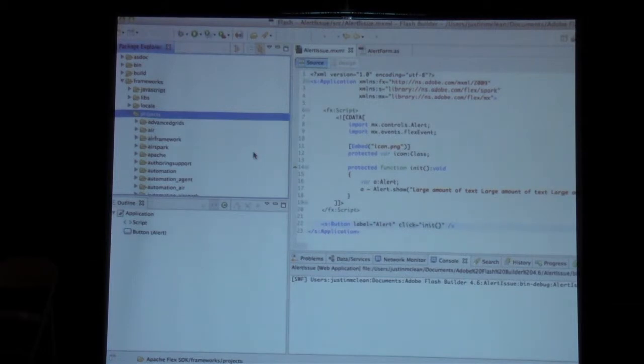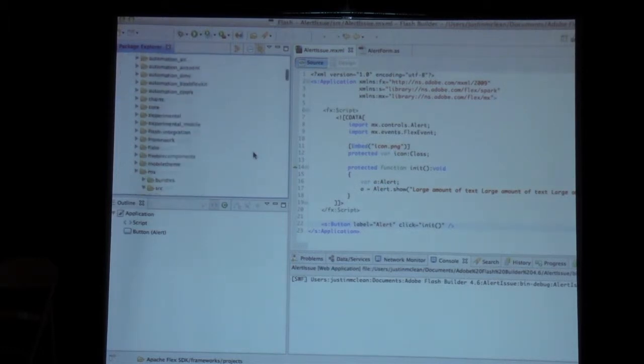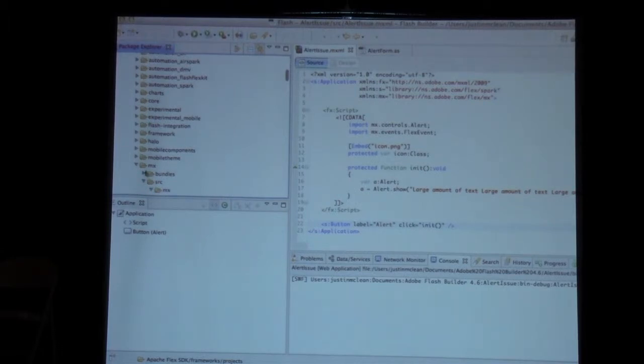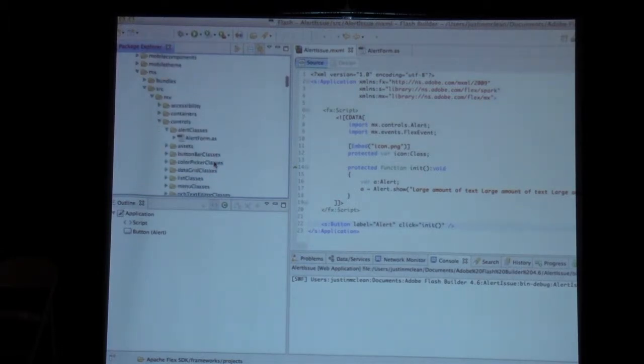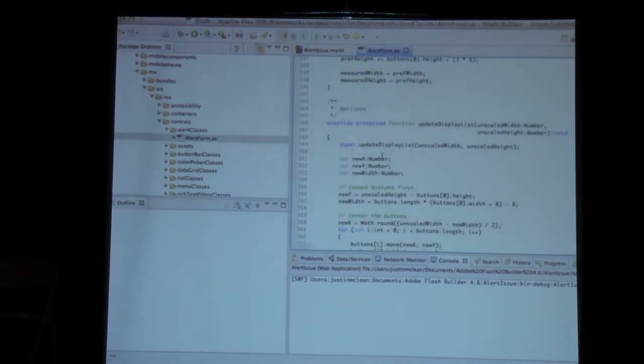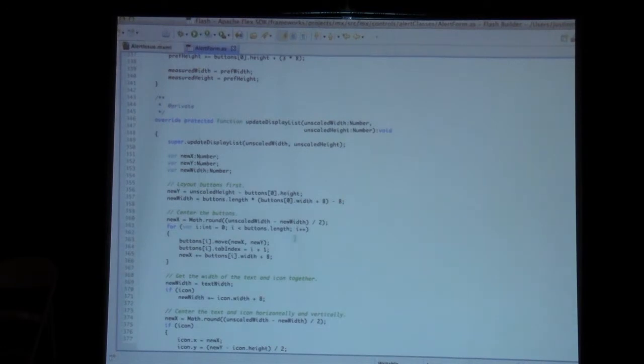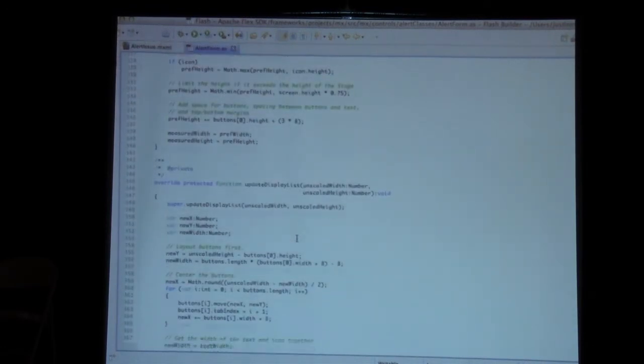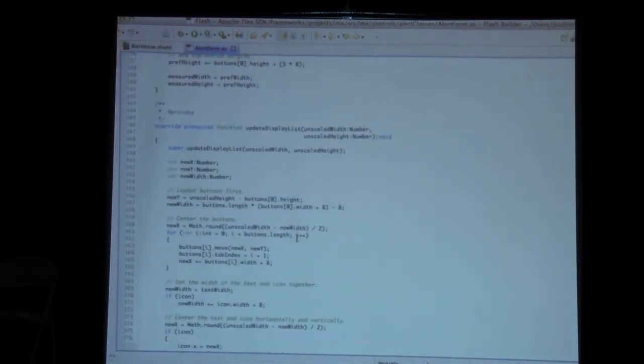After you've been playing around with the SDK for a while, you generally know what lives where. So something like the alert pop-up is probably either in framework or MX. Turns out it's in MX. Here's the code. So just having a look through this code. Remember, this was written 8 years ago, maybe longer. Let's have a look at what it's trying to do here.